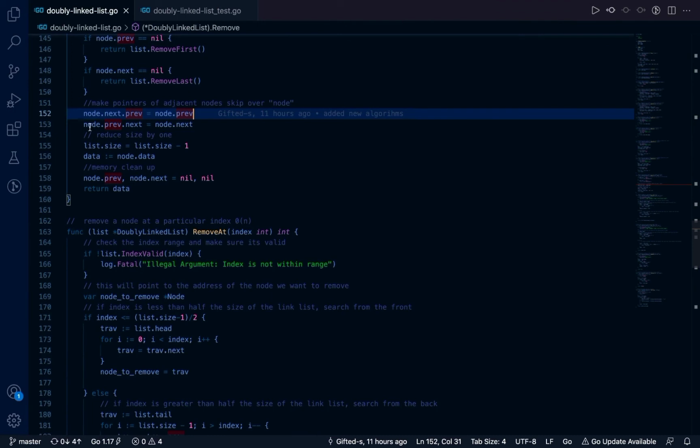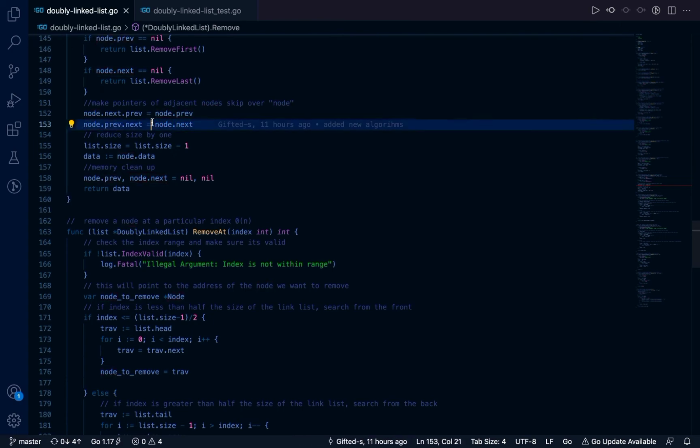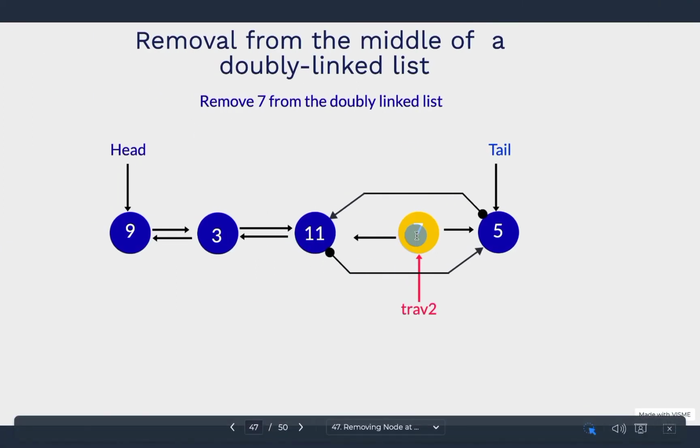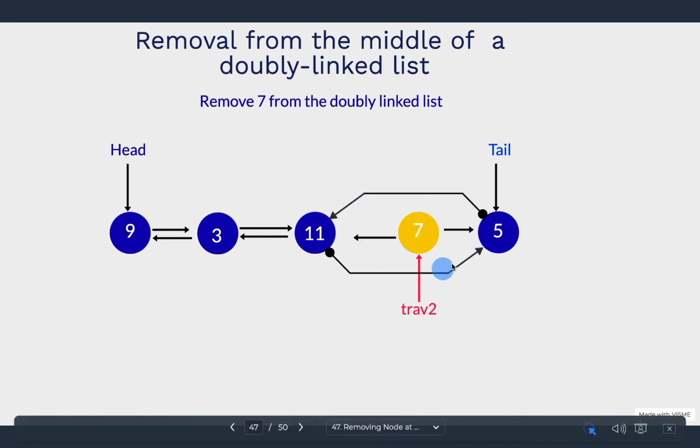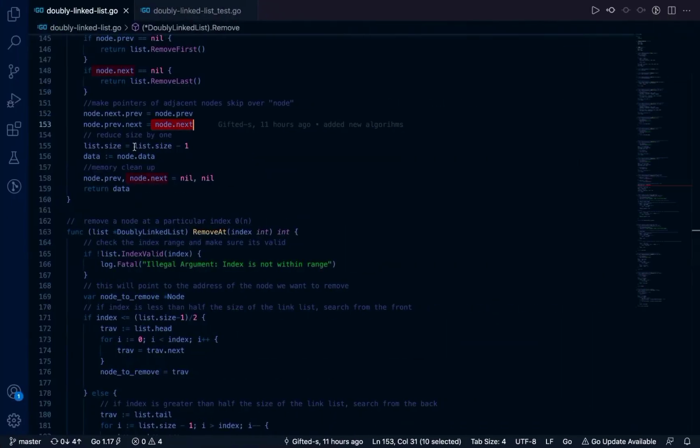Okay, so the next one is node previous next points to node.next. So node.previous.next points to node.next. So let's take that to this image. This is the node, right? Dot previous, right? Dot next points to what? Node dot next, right? Okay, so that is that, right? So node dot previous dot next points to what? Node dot next, right? So that's basically what we're doing over here. So that is the explanation for the two operations that we performed over here.